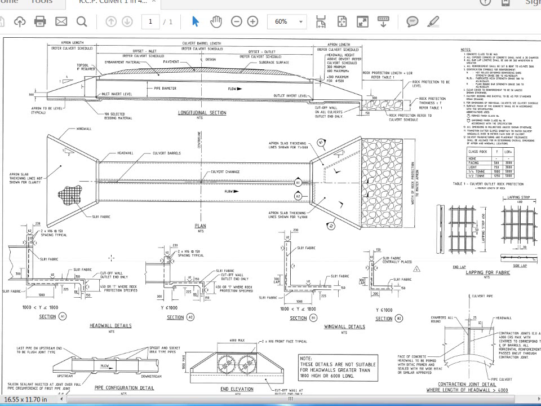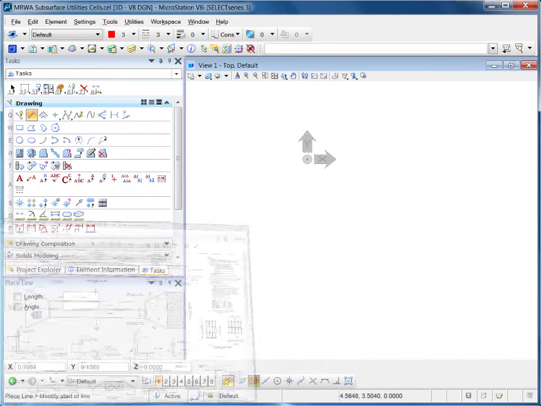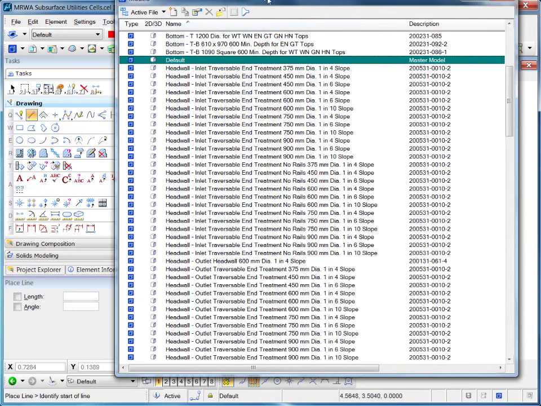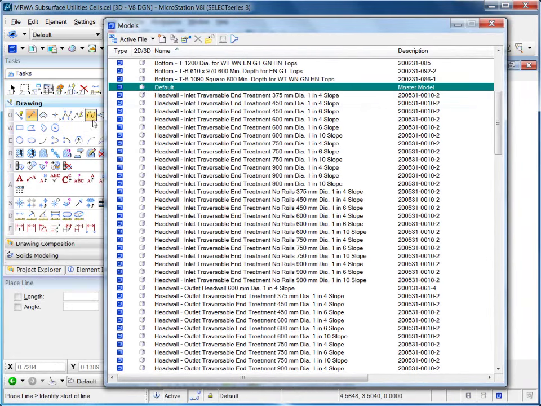In this video, I'm going to look at how to create the cells we need to model the headwalls for this culvert. The first thing I need to do is create a new model. I'm going to start with a 3D model for the 3D cell.